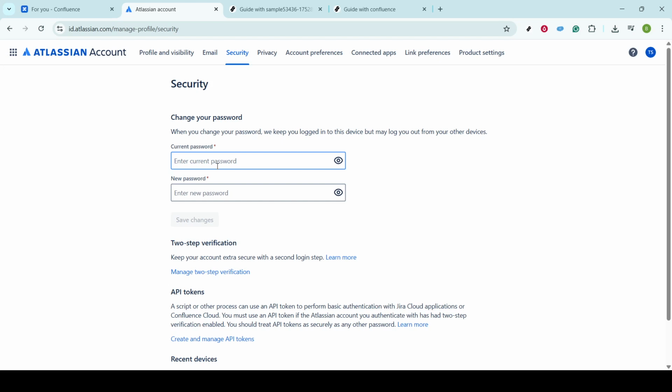Having successfully entered your current password, it's time to choose your new password. When creating a new password, consider using a combination of letters, numbers, and symbols to create a strong and secure password that would be difficult for others to guess. Remember, your security is paramount.